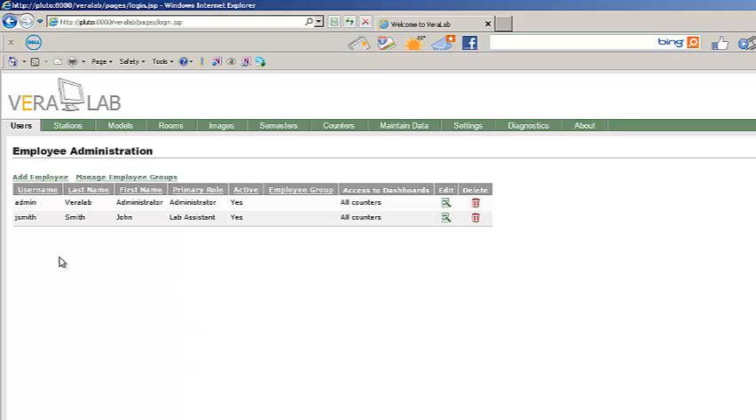You can add more users, but this is not required at this point. We'll just go ahead and use the admin user to perform our setups.